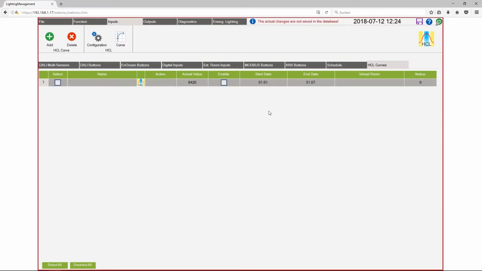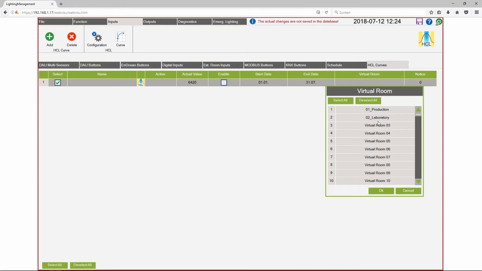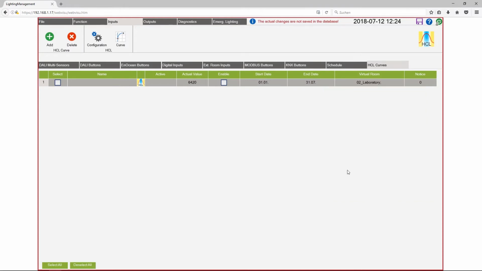Okay, the next step is to assign this curve to the right virtual room, laboratory, and to complete the configuration I put a tick at enable, and now the curve is active and is set completely. Now I change to outputs.